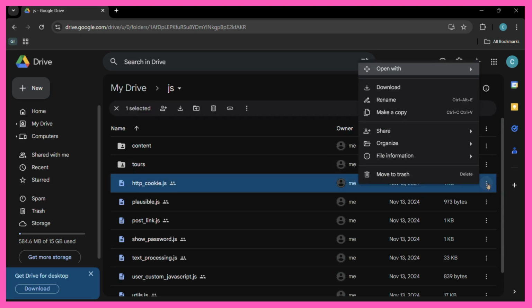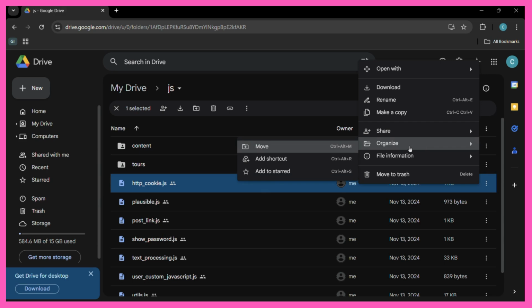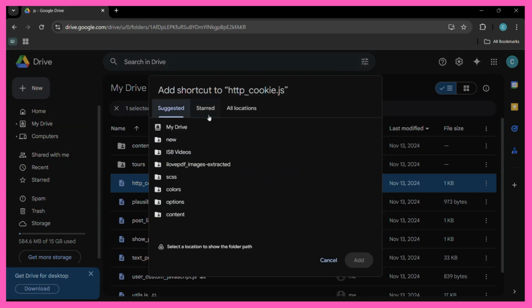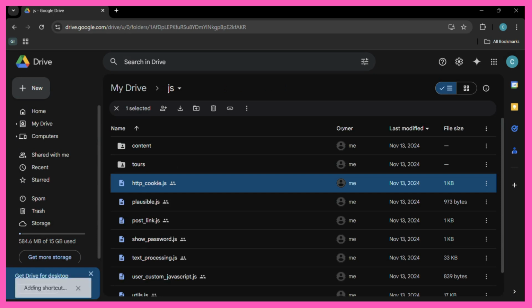Then you will see this organize option right here. Just hover your cursor and you can see this add shortcut button right here. Simply click on this add shortcut button and it will ask you for the location of the shortcut. For example, I want this shortcut to be placed directly on my drive. So all I need to do is click on this add button.